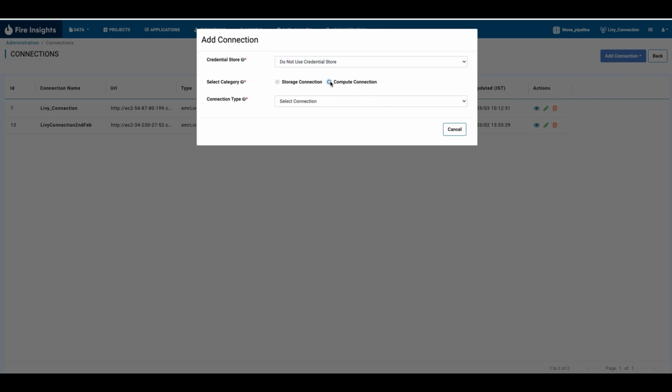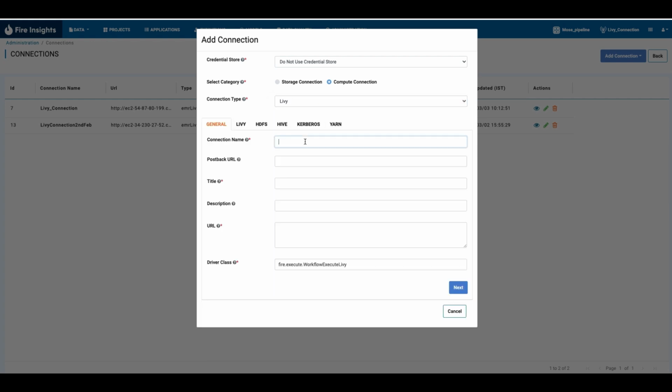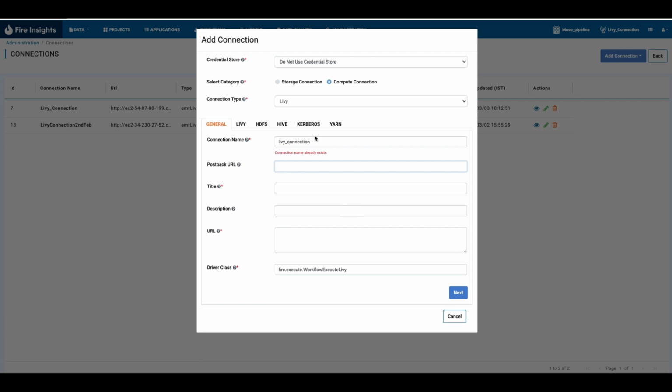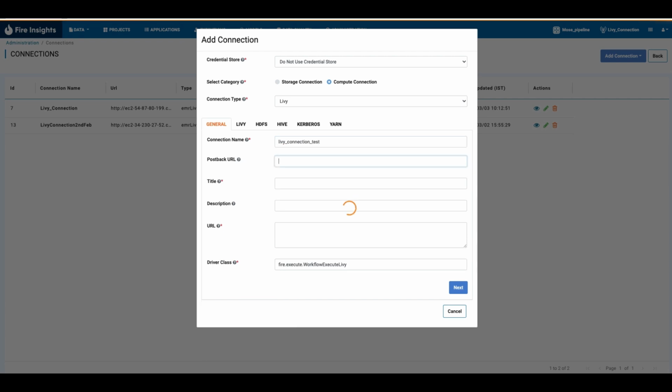Let's choose the compute connection, and here we can see that the Livy connection is already enabled. Let's give the Livy connection a name. The postback URL will be the URL where your service is already running, fire.abc.com/message from Spark job. Give a title, Livy connection demo, and a brief description.